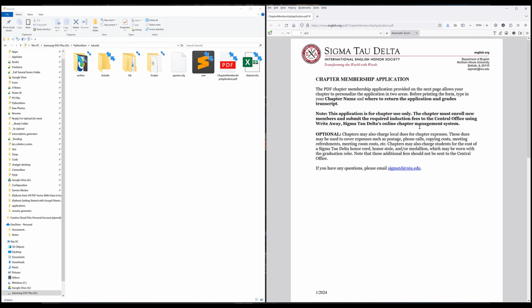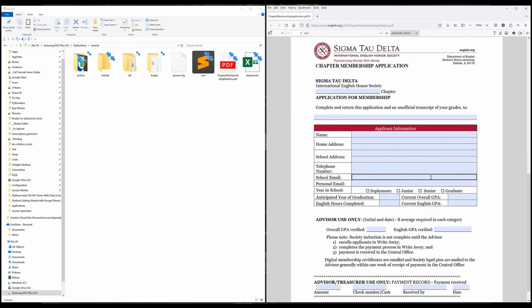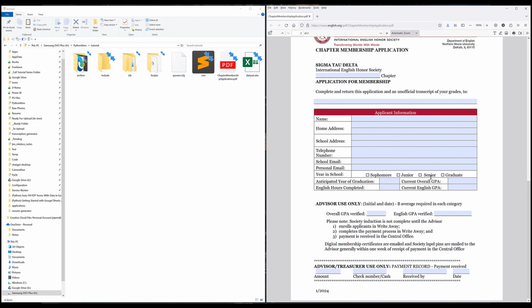So right here, I have this PDF form, and I found this form online. Now, if we look at the fields, my target here is going to be this table here. I'm going to skip the first two fields, as well as the advisor use only fields.